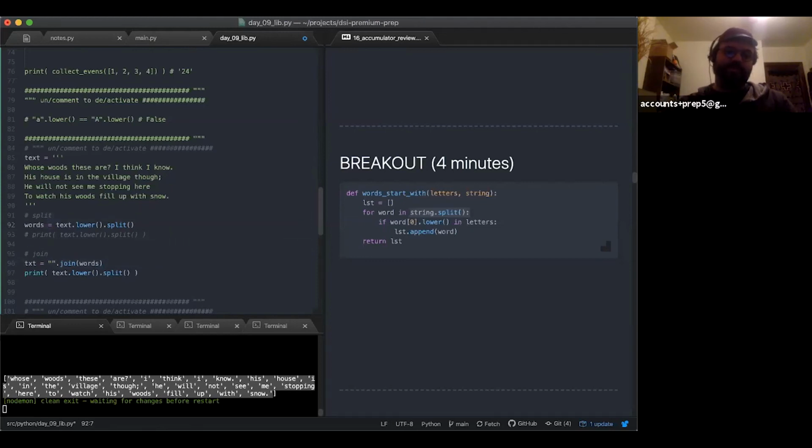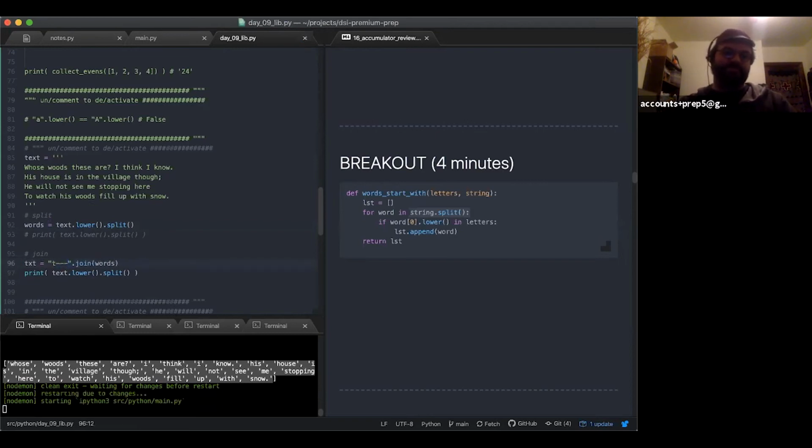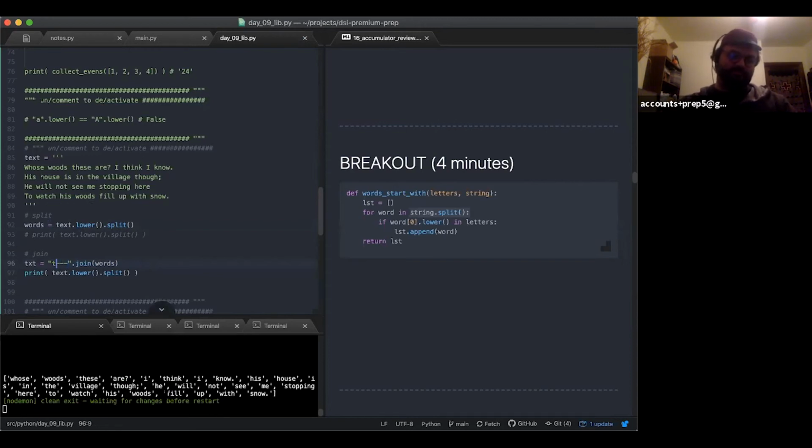It's important to note that even though split and join look different, because we usually call join on a literal, they're both methods of strings and not lists. So join takes a list and joins it into this string, with whatever is in this string as a separator, right? So if I wanted a triple dash, it would separate the words with that.